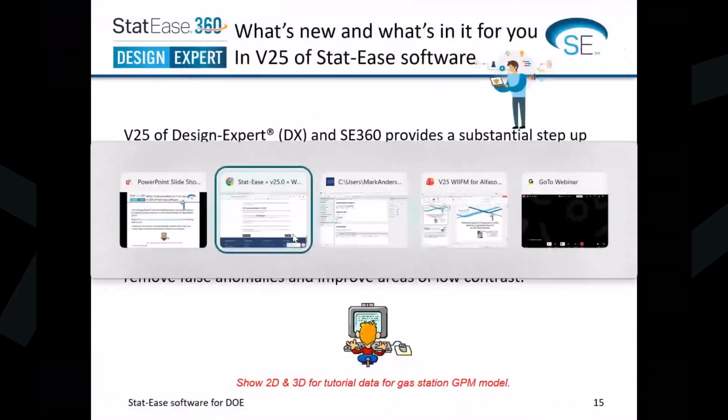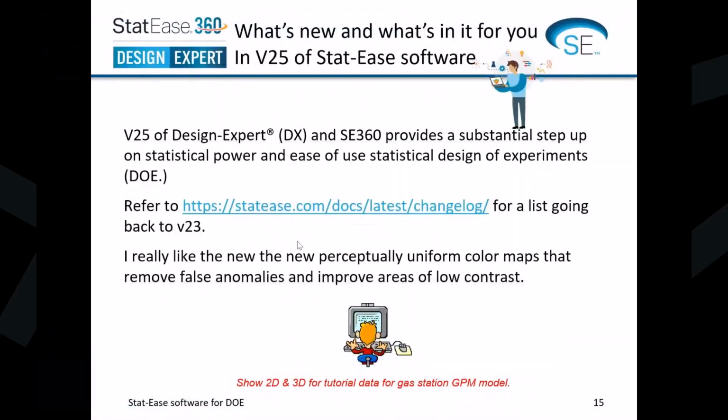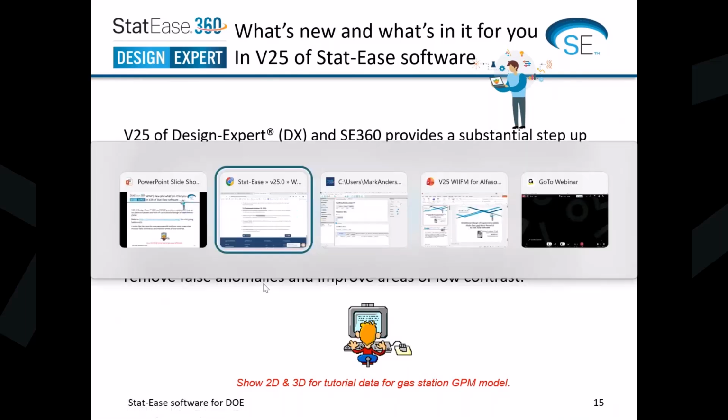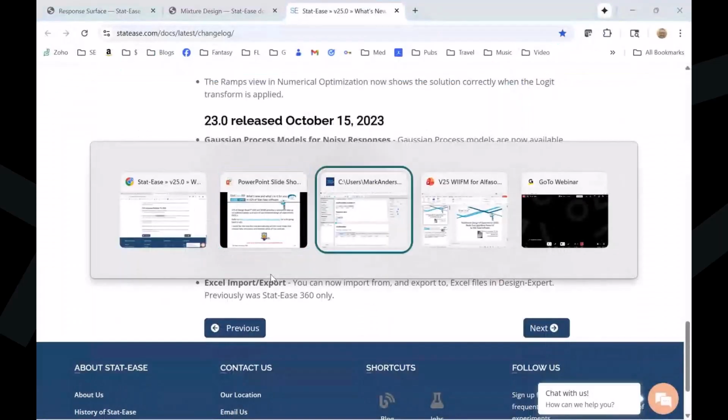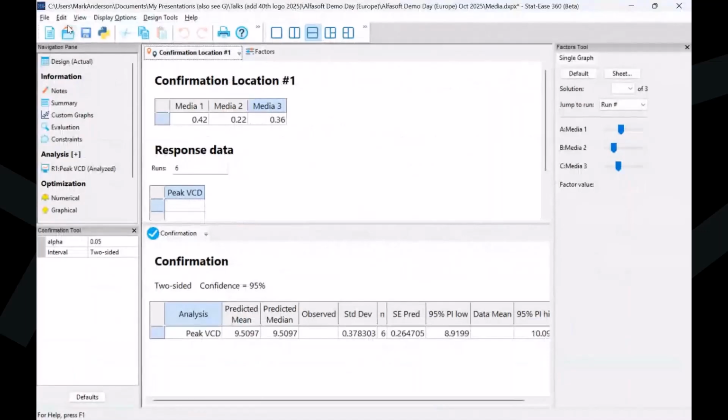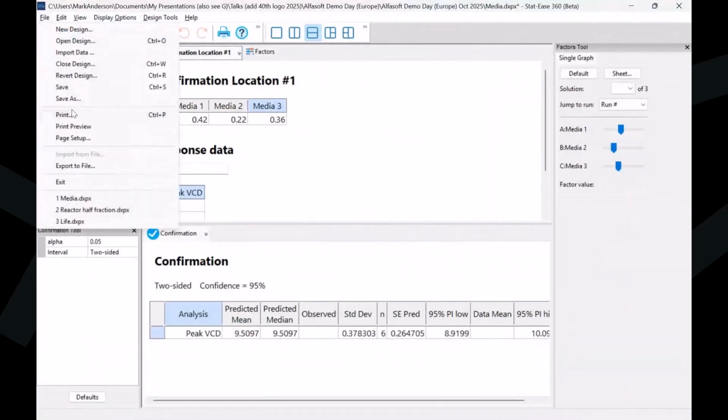So now going back to our software, I just want to mention, I really like in version 25, the new perceptually uniform color maps that remove false anomalies and improve areas of contrast. It's pretty cool. So I'm just going to bring up the software and close out what's currently here.